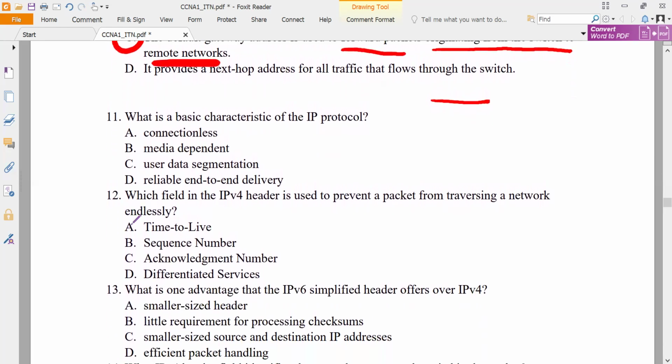Believe me. What is the basic characteristic of the IP protocol? Connectionless, media dependent? No, it's not media dependent. It's media independent. The reason why it's media independent is because of Layer 2. Layer 2 is what makes the IP protocol media independent. User data segmentation, reliable end-to-end delivery. Is it reliable? What are the characteristics of the IP protocol anyway?